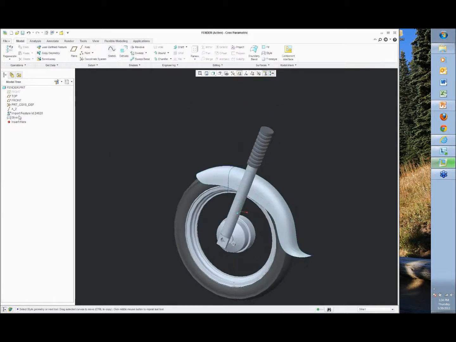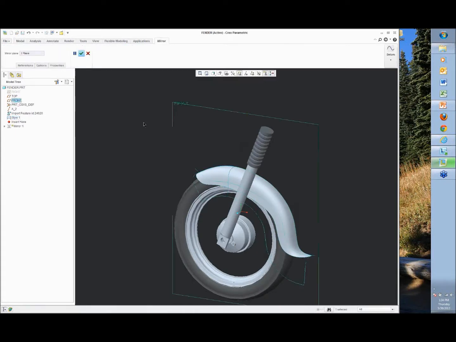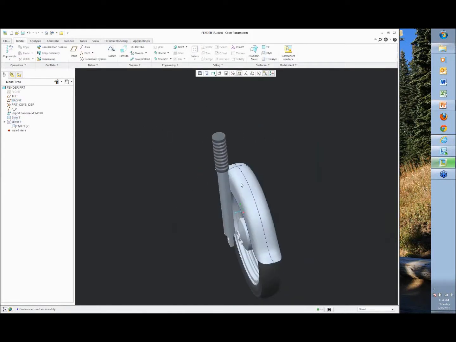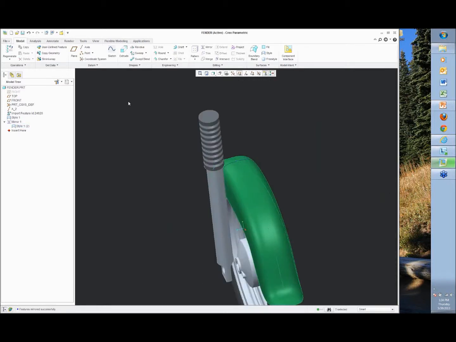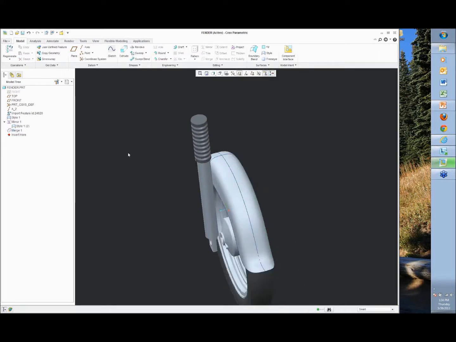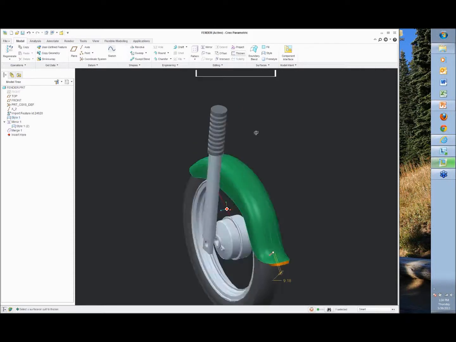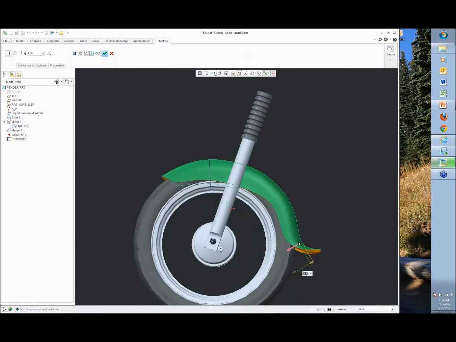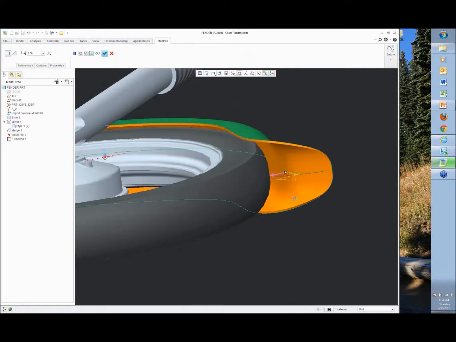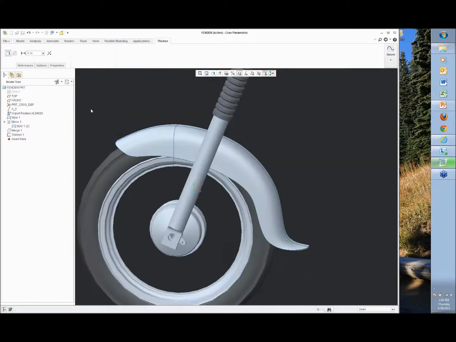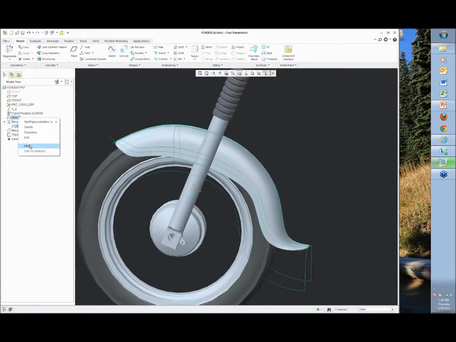Take the whole thing, mirror it to the other side, put them together. One, two, and hide them.